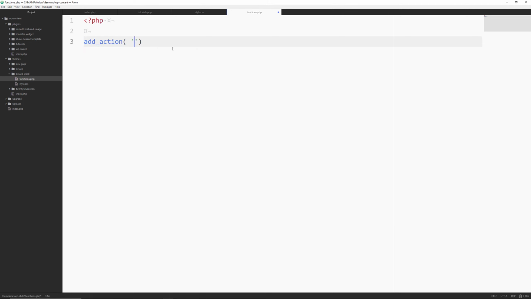And I'm using wp_enqueue_scripts, comma, dev WP child styles. That's what I'll call that. You have to put this in single quotation marks right there, semicolon. All right, so let's go to a new line. Then I'll create a function. I'm going to copy this, paste it right there, put in my parentheses, my curly braces.